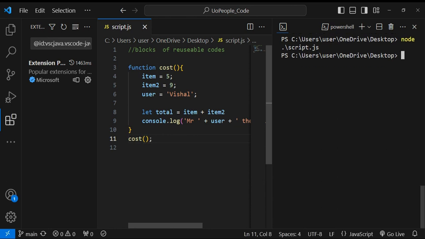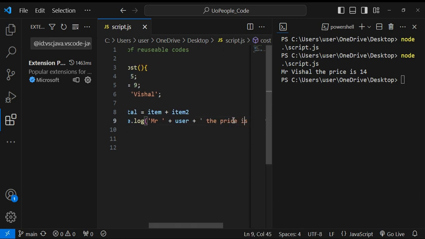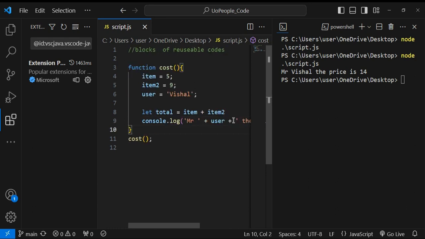Now that I've called the function, I expect to see our string and the entire output. Now, Mr. Beach, the price is 14. Let me add dollars to the front of it. $14.